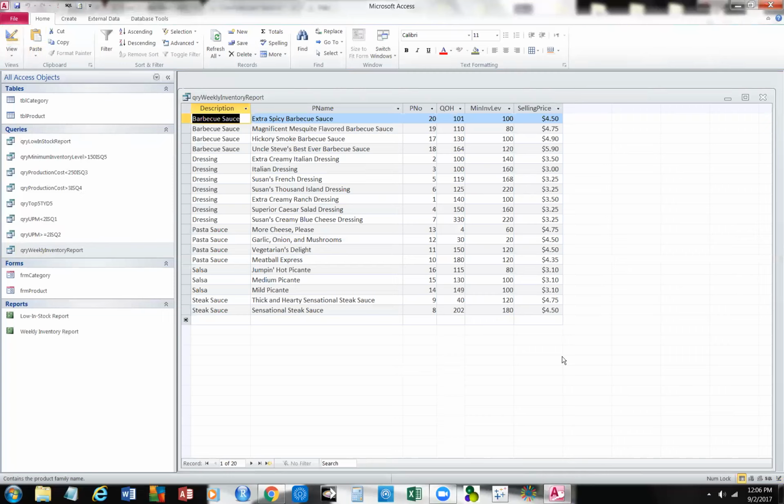Here we go. Now, here we can see we've got barbecue sauce, for example. And I've got barbecue sauce, so that's nice. And I've done a grouping here, okay, that's implied by description. All the barbecue sauce, the dressings, the pasta sauce, the salsa, and the steak sauce. And if you look, you're going to see the quantity on hand is in ascending order for each of them.